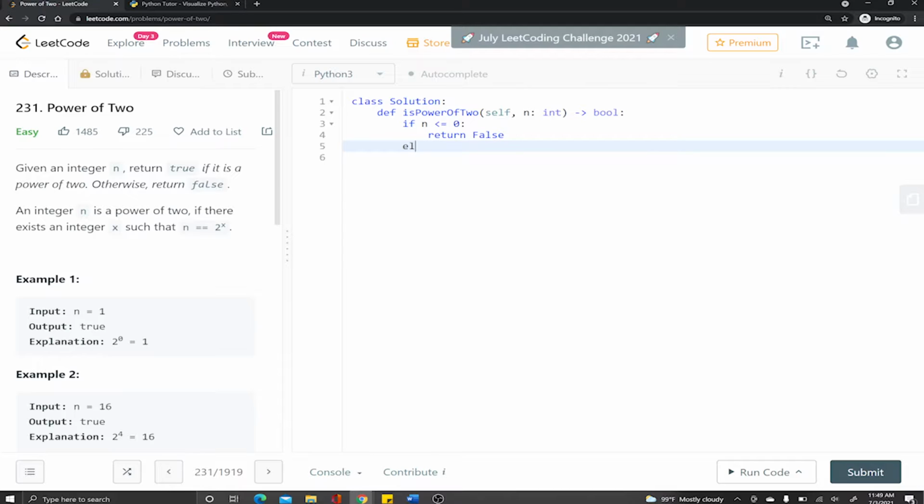Else if n equals 1, like in the example we were given, return true, because obviously 2 to the power of 0 is 1. Else, this is the meat and potatoes of our code. We want a while loop that keeps going while n, the number we're given, is greater than 1. As long as it's greater than 1, we want to keep dividing by 2 and see if it's a power of 2.